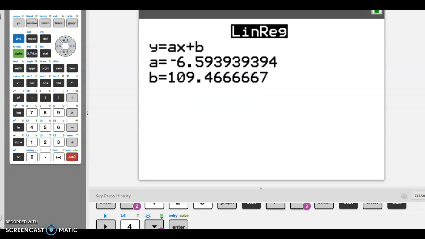So we're going to hit enter on the calculate, and look at that. Your calculator gives you an equation. Their equation is y equals ax plus b, just like mx plus b, but with an a. And they tell you a, or your slope, is negative 6.59 and so on. And your b, your y-intercept, is 109.46667. You can fill those in to get the equation.